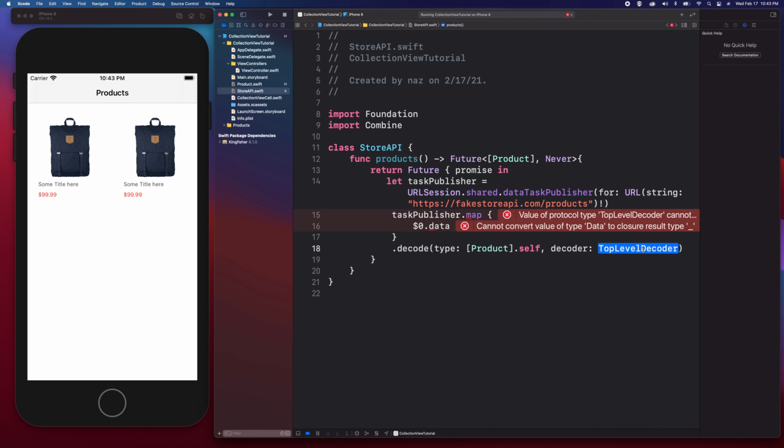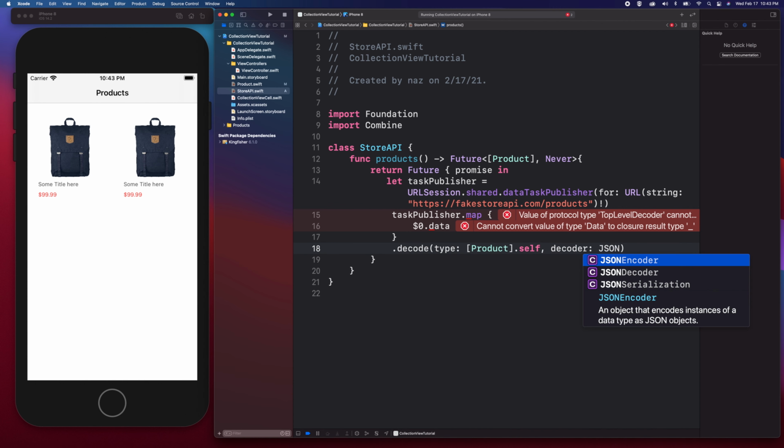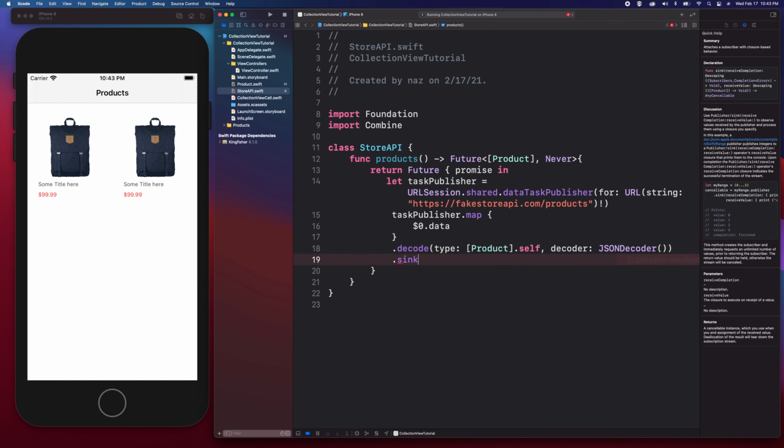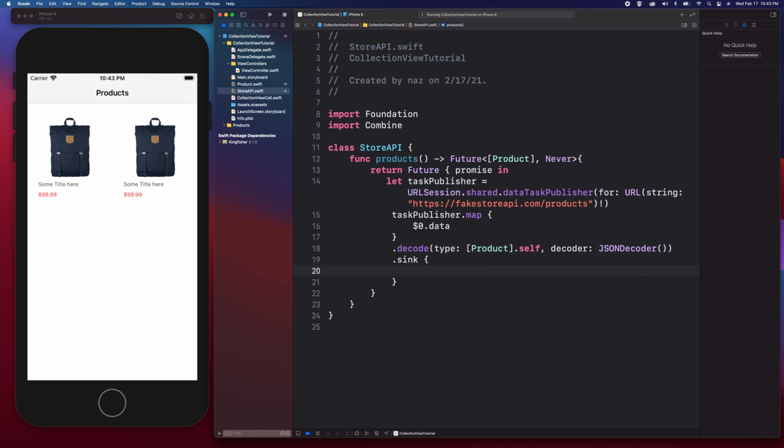And then we also need to create an instance of a decoder. Since it's JSON, we have JSONDecoder. So now we have an instance of a JSONDecoder. It will help us in transforming the data into an array of product. Now what we need to do is to get that data, and we're going to use the sink subscription. With sink we will be able to get the completion status and also the product value.